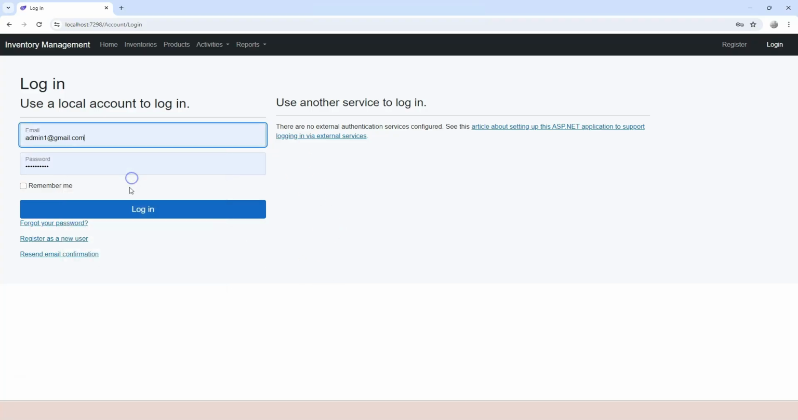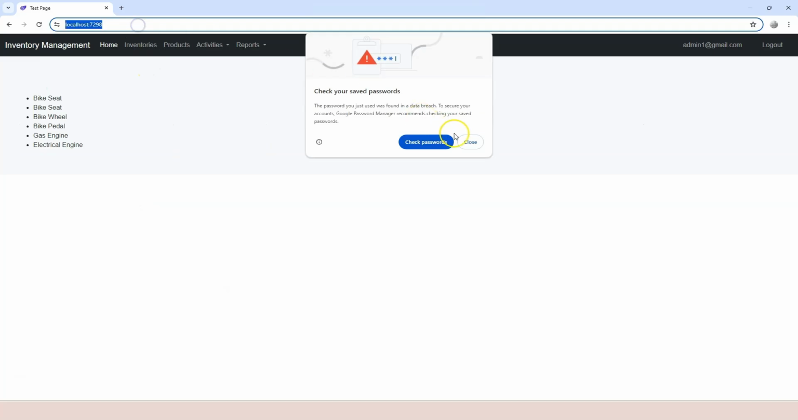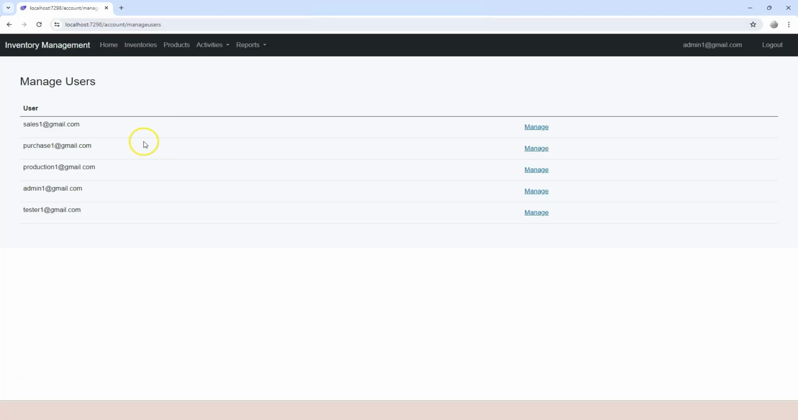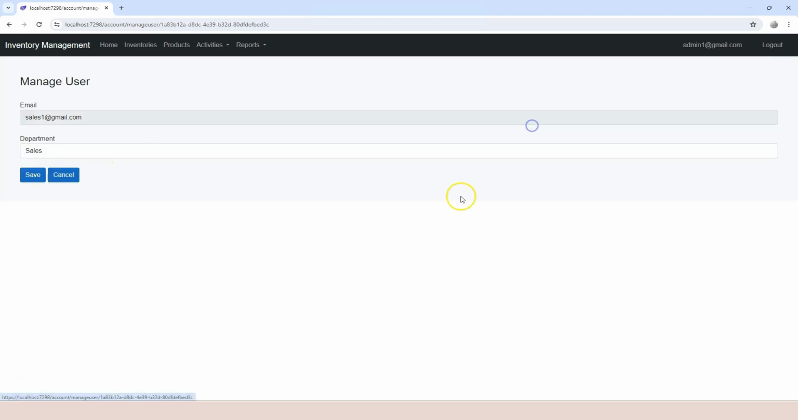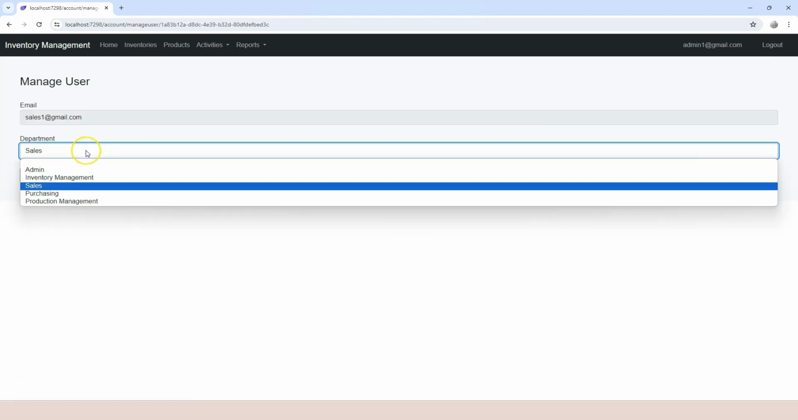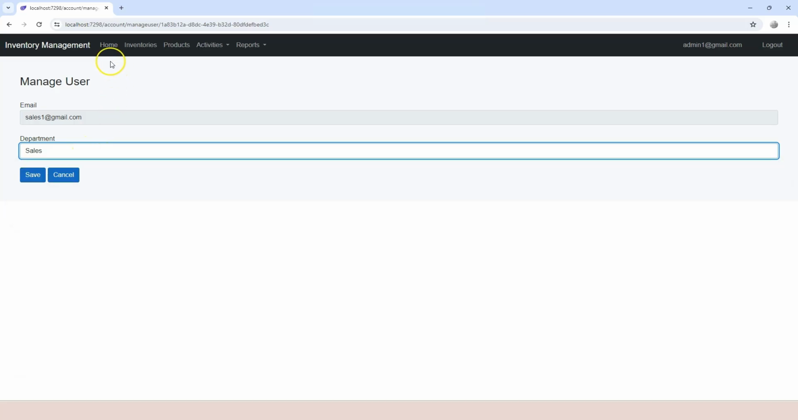If I log in as an administrator, I'm able to access a hidden page, which is used for managing users. I can see a list of users, I can manage existing users, and specify the department that each belongs to, which gives access to different sections in the application.